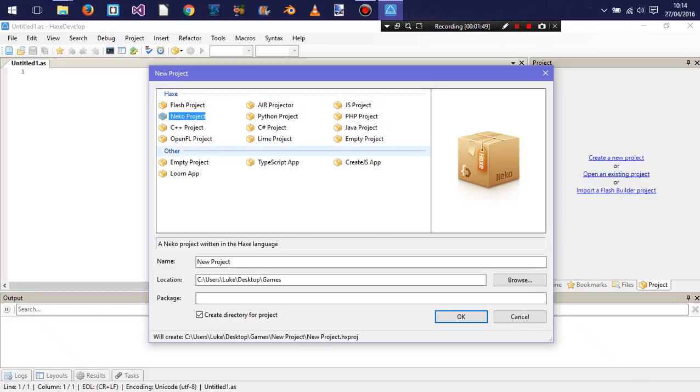We've got here a few options, such as Flash Project, AIR Projector, JS Project, I actually don't know what that AIR Projector is all about, Neko Project, Python, PHP. So basically all of the possible targets that are available, as well as a few frameworks, are pre-installed by HaxeDevelop. You can of course add new templates if you want to. Some developers provide them, and various other frameworks out there, but for the time being I'm just going to select Neko Project, and I am going to put in Neko Tutorial.